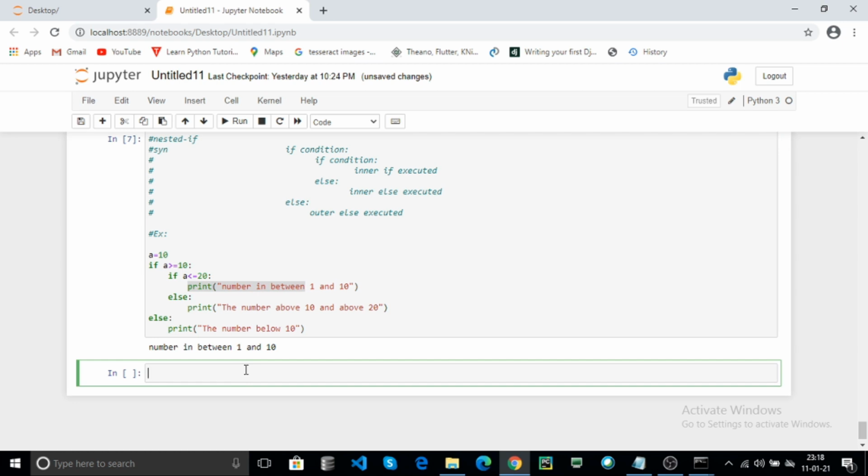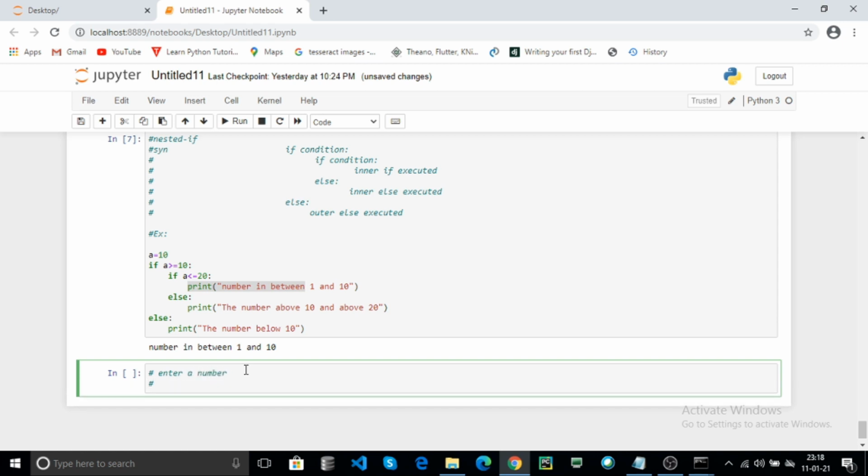These are the conditional statements. Now we write one program. Enter a number. The conditions are: if the number is even and the number is in between 1 and 10, print some string.